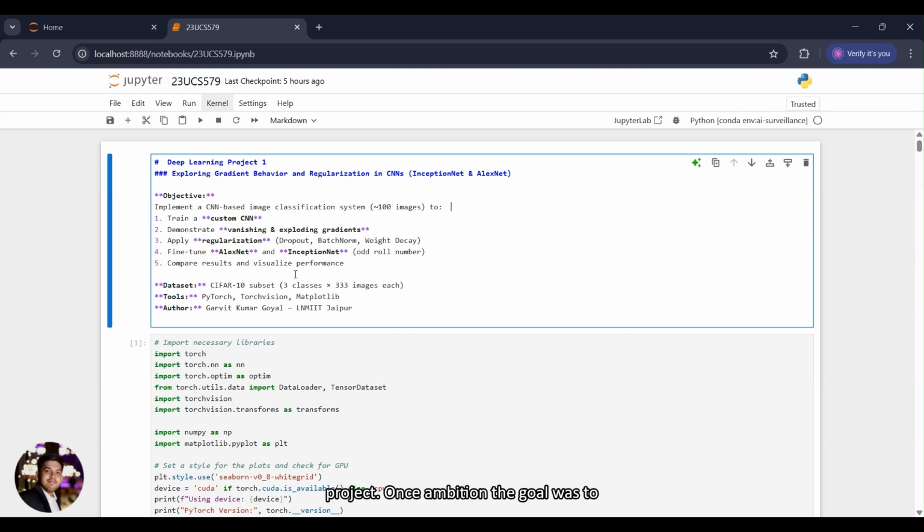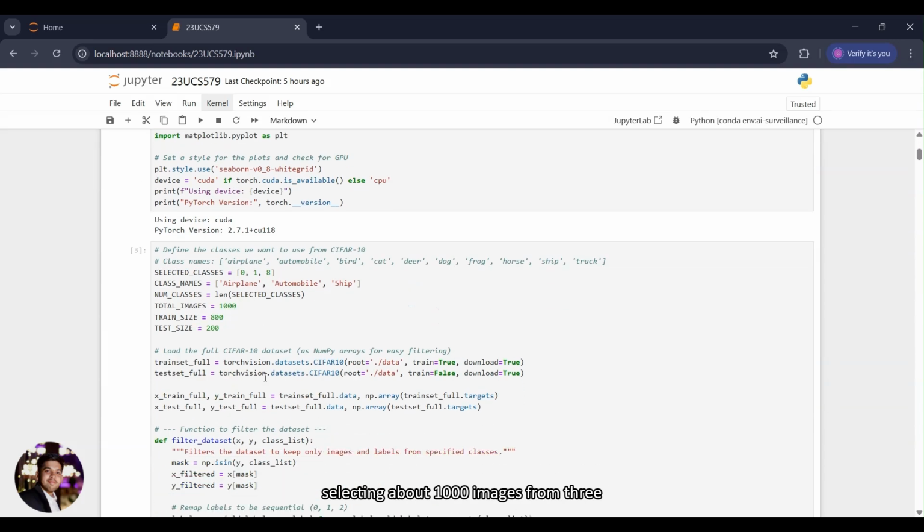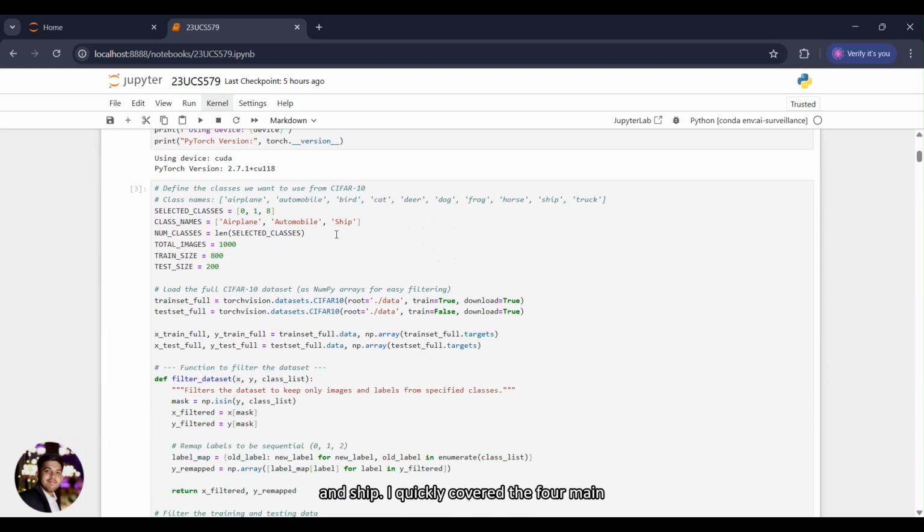The goal was to explore several core deep learning concepts. For this project, I used a custom dataset created from CIFAR-10, selecting about 1000 images from three classes: airplane, automobile, and ship. I quickly covered the four main tasks. First, tackling overfitting with regularization. Second, demonstrating gradient descent. And finally, applying pre-trained models like InceptionNet and AlexNet.